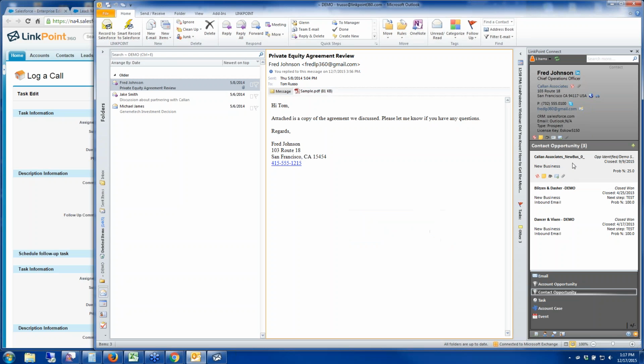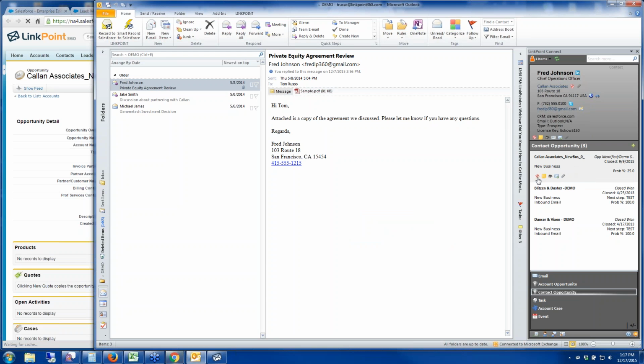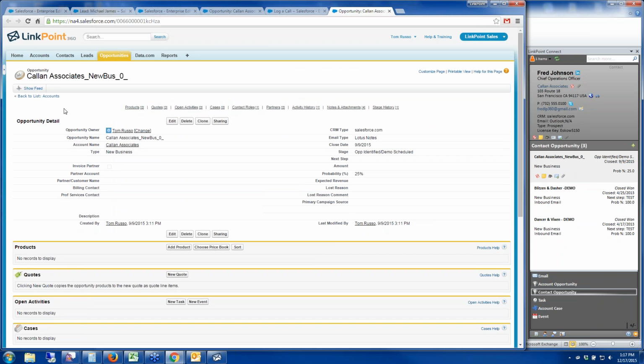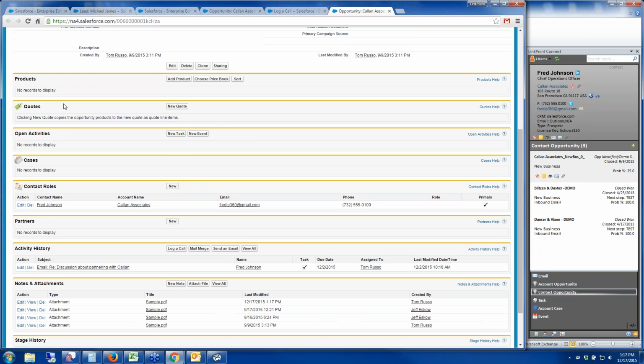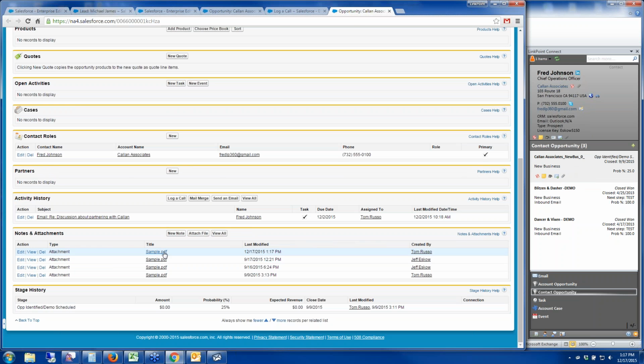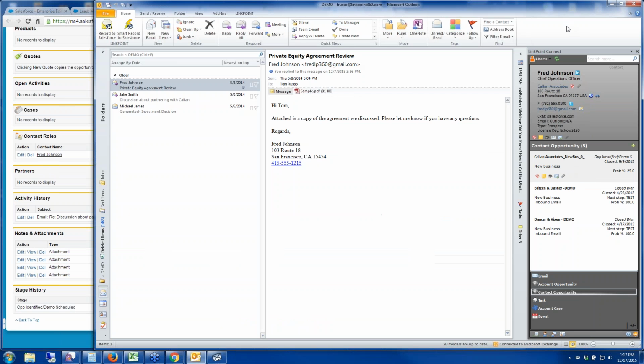Okay. However, since it was saved successfully for this opportunity, let's shortcut straight to it and see where it landed. So here's the opportunity. And here's the attachment that I just saved. Here's today's timestamp. We're all set. So again, it's a really quick way to add directly to that item, right by the side panel.